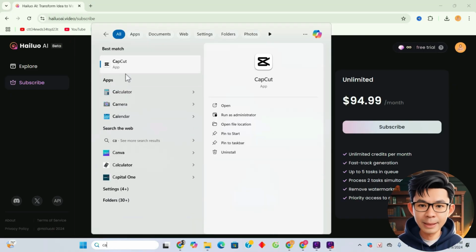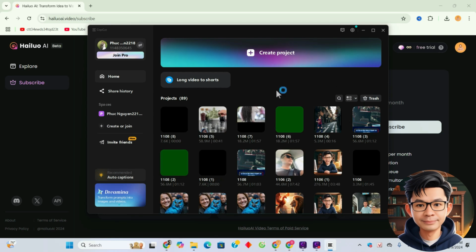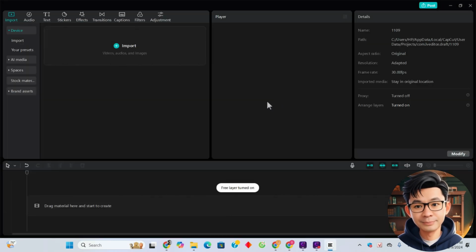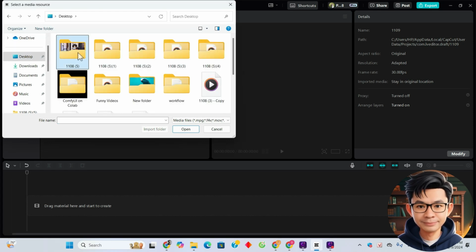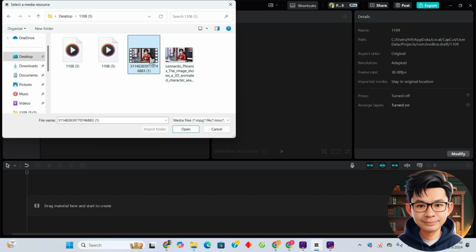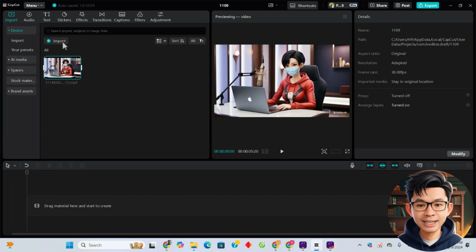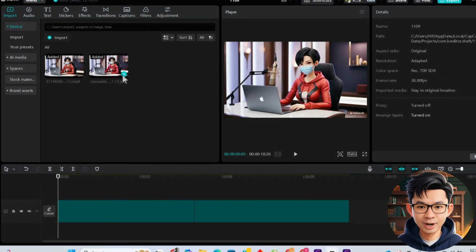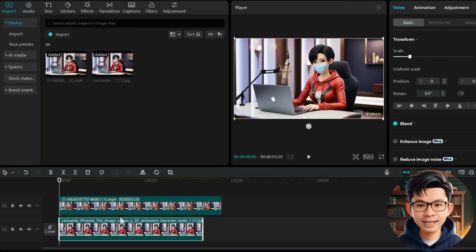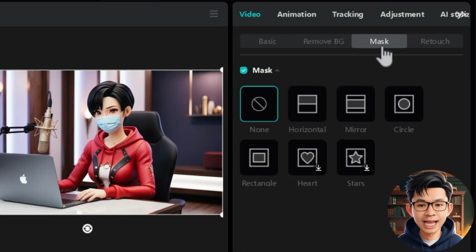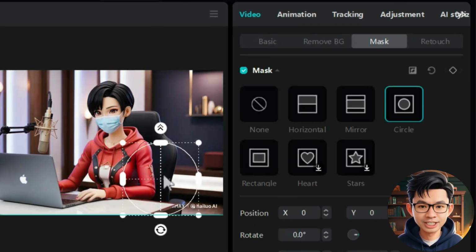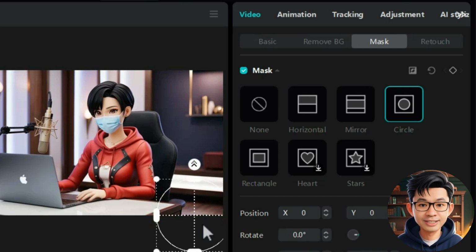First, open the CapCut application. Then click on Create Project. Then, import the video you downloaded in the previous step. And then, import the avatar image you created using Leonardo AI. Next, add both the video and the avatar image to the timeline, making sure the image layer is above the video. Then, click on the image, select Mask, and choose Circle. Adjust the position and size to cover the watermark as effectively as possible.